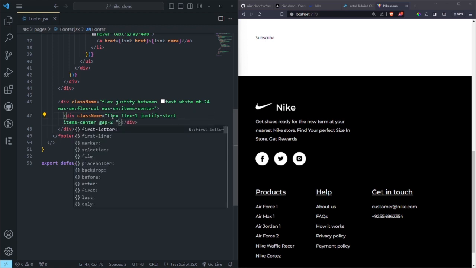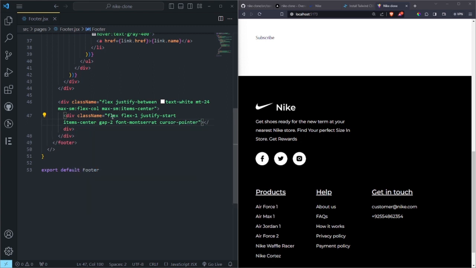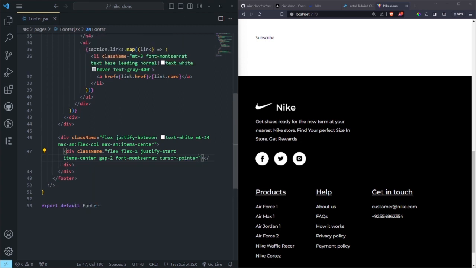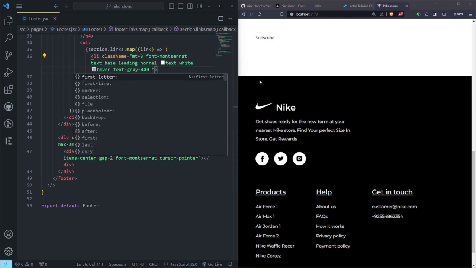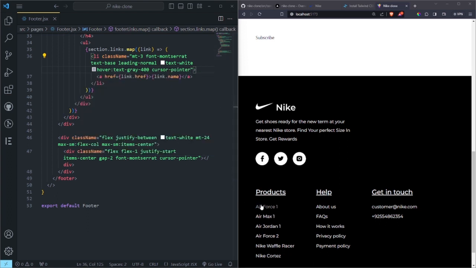and then font, we're going to use the other font, the same font, sorry. Then we want to do cursor pointer, which we should have also done for these links. Let's see, supposed to do cursor pointer. So let's see, now you can see cursor pointer.